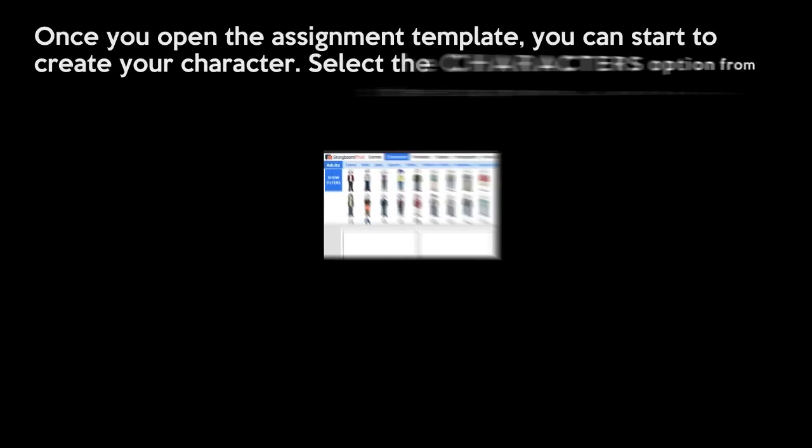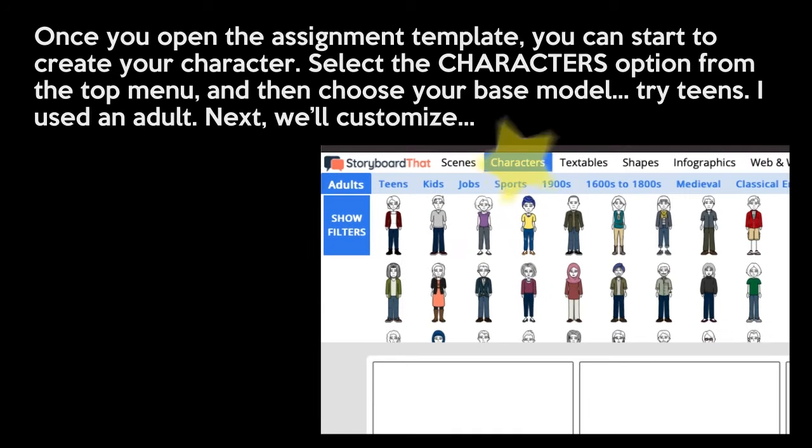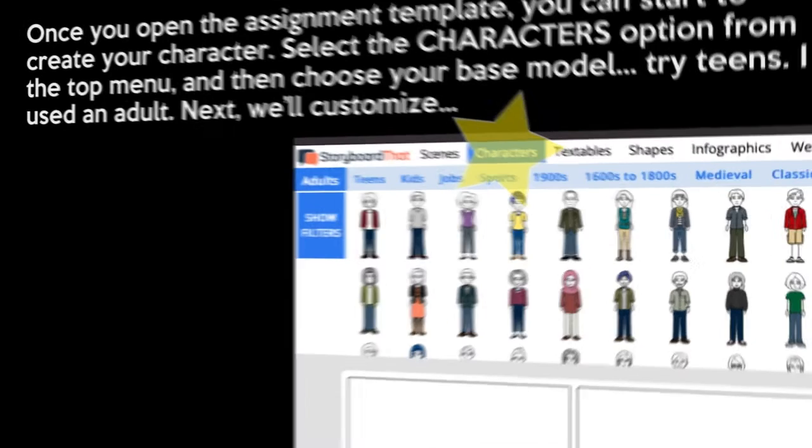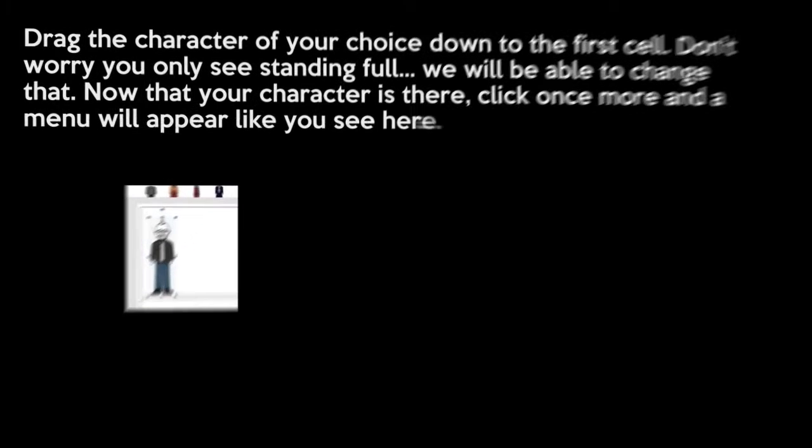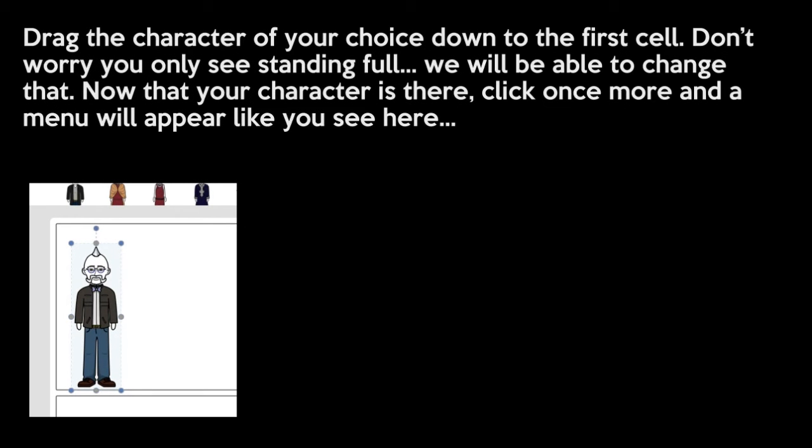Once you open the assignment template, you can start to create your character. Select the Characters option from the top menu and then choose your base model. Try teens. I used an adult. Next, we'll customize. Drag the character of your choice down to the first cell. Don't worry, you only see standing full. We'll be able to change that.